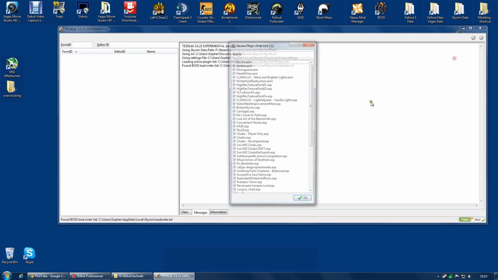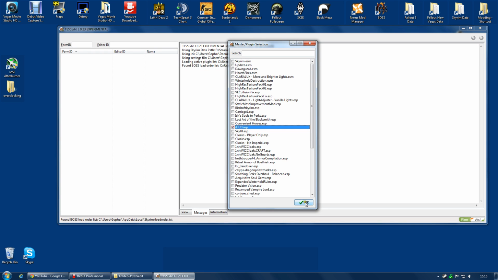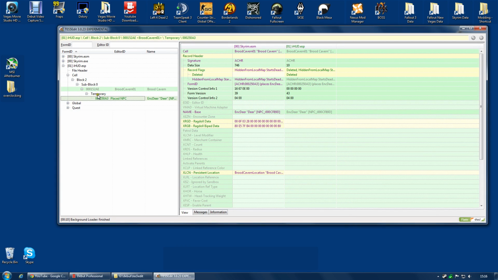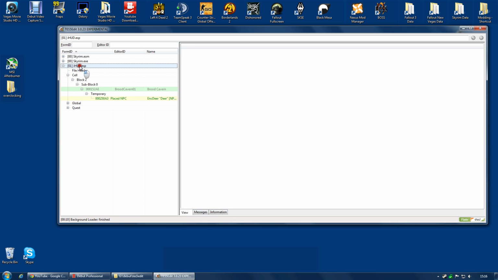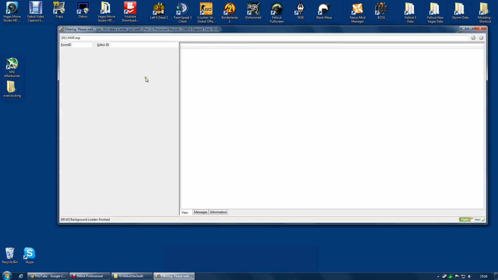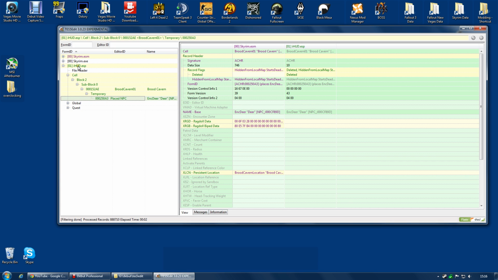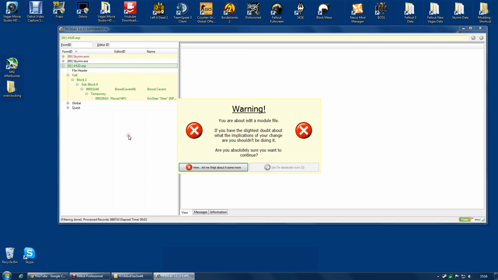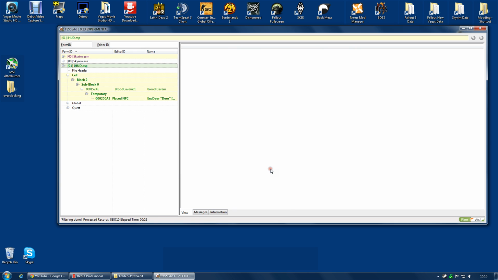So if I load up TES5EDIT now with iHUD, we'll see what we can see. Okay, so in a cell, as you can see, we now have the deer removed. This is telling us we've removed the deer, which, as I've said, is a bad idea. So what we're going to do here is first of all apply the filter for cleaning, and it identifies we have a problem right there. Then I'm going to right click and undelete and disable references. And this is on the whole mod.